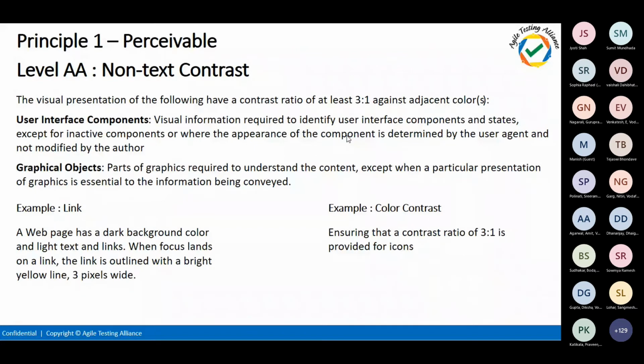And level AA talks about the user interface components and the graphic components. So a web page that has a dark background with light text and links. Whenever you try to focus on any link, you might have seen that the link gets highlighted or underlined. Those are the test cases we test for links, and it might be for buttons and other input forms also.